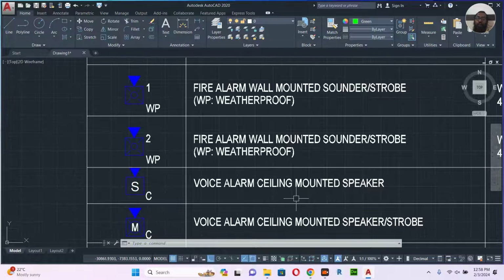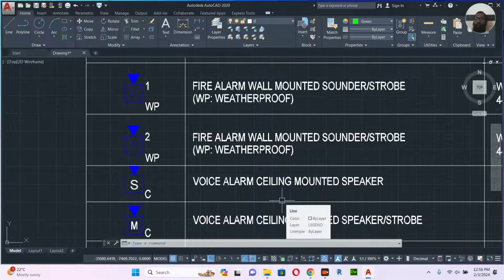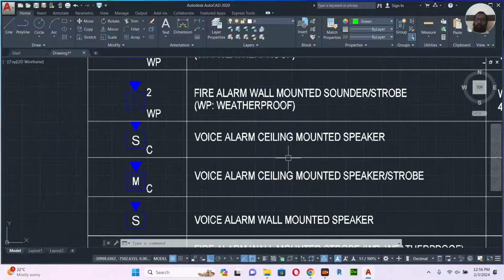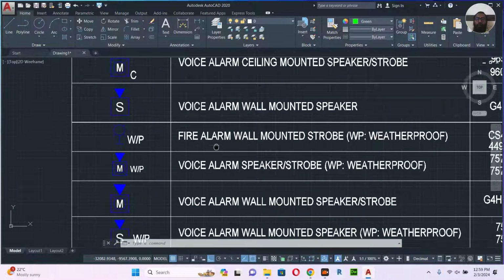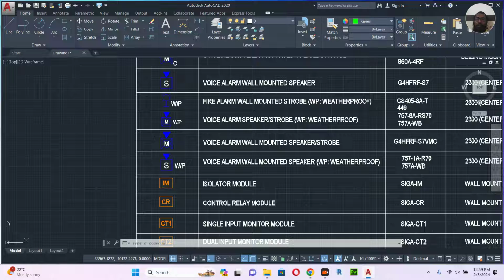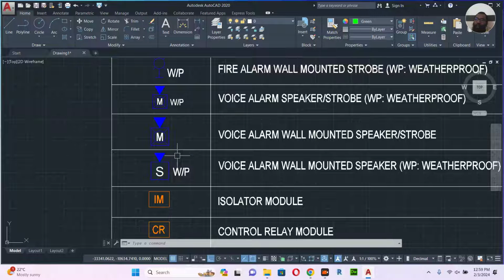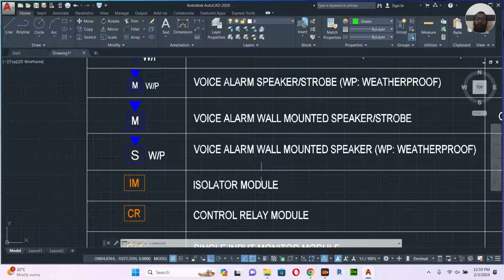And this is the voice alarm ceiling mounted speaker. That means this one is connected with the speaker. That means a voice message will come: please evacuate, there's a fire in the building. And there's a speaker with strobe, meaning there will be light but no sound, only voice message. This one is ceiling, and this one is wall mounted. That's the difference between this and this. And the strobe light weatherproof, and the speaker weatherproof, and then the speaker only. For external you have to put weatherproof, and sounder weatherproof.